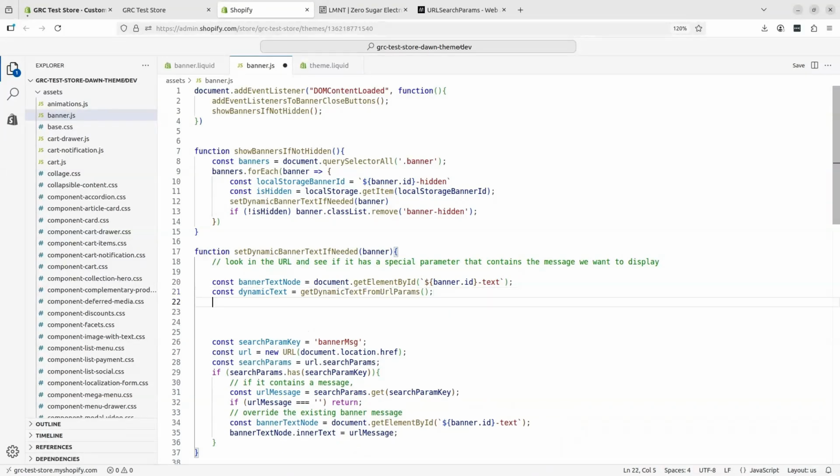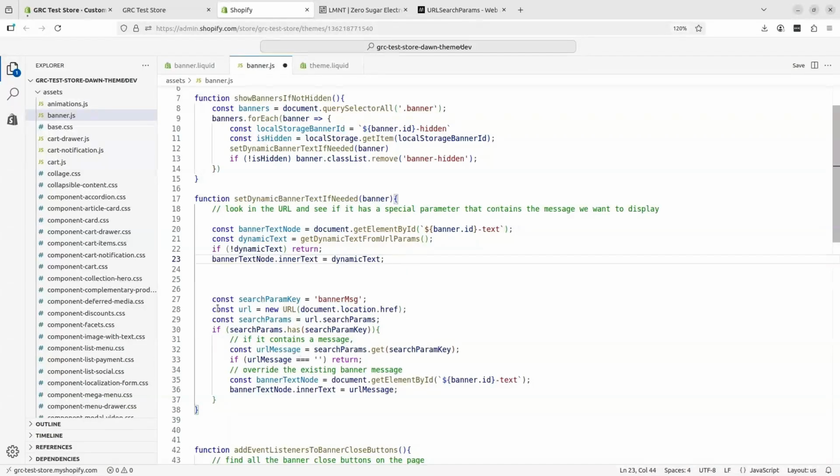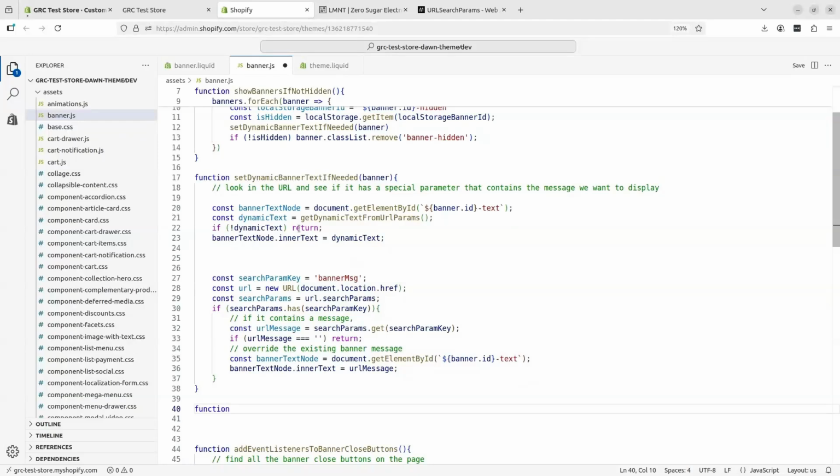And then get dynamic, if no dynamic text, we return. Otherwise, banner text node would be essentially this right here, but instead of URL message, it would be dynamic text. Okay, so then this really just needs to return the URL message. Let's write this function. Copy this.